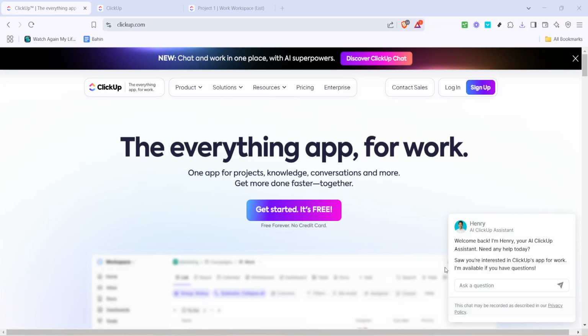In today's video, I'm going to teach you how to create a backlog in ClickUp, a task management tool that seamlessly integrates all your work tasks. Let's dive right in and walk you through this step-by-step process to keep your projects organized.